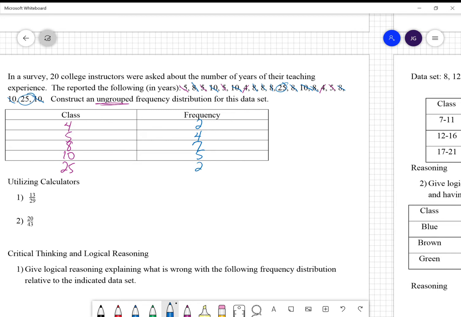Okay, and now just as a check. Okay, so this is my completed ungrouped frequency distribution. Just as a check, I need to make sure that I have 20 numbers accounted for. 2, 6, 13, 18, 19, 20. So this would add up to 20, so we're good.